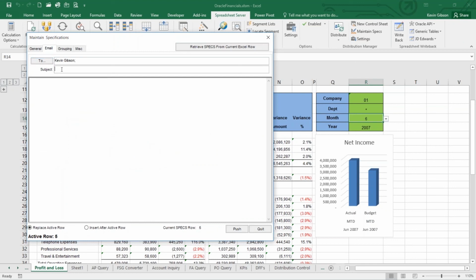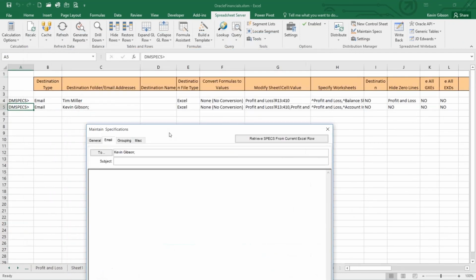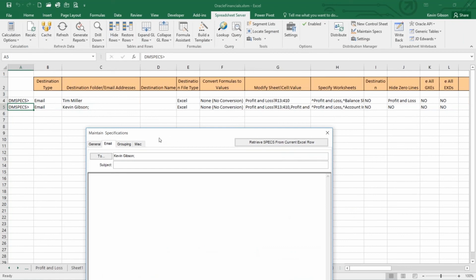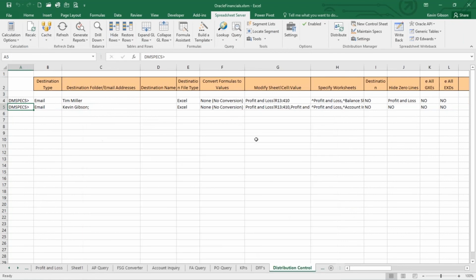Now, just like you create an email today, type in the subject line, type down here in the panel, and the last step is just to hit the push button. By doing that, that will insert that new line right into the template. I can modify it here in Excel, or I can just copy and paste and send it down the spreadsheet.